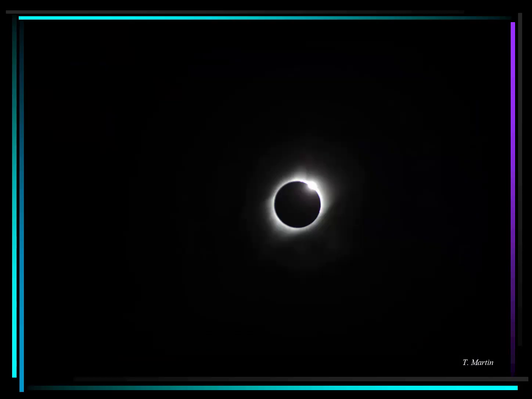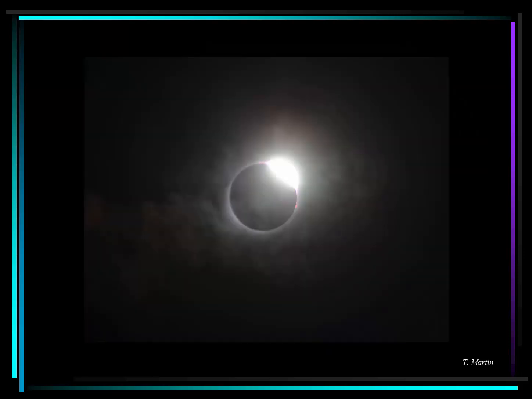Then, 2 minutes and 35 seconds after the moon eclipsed the sun, the surface of the sun emerged on the other side, creating another spectacular diamond ring. You'll notice also, on the right-hand side of the sun, a little bit of pink. These are prominences, or glowing clouds of hydrogen gas above the sun's surface. The eclipse of 2017 was over.